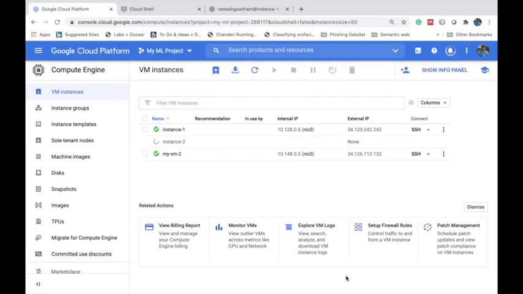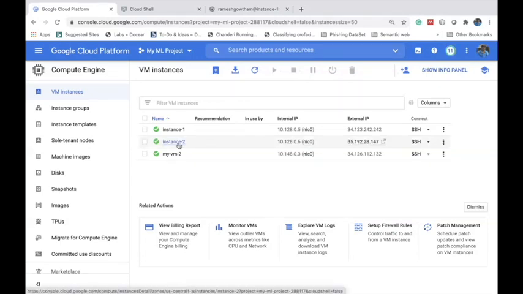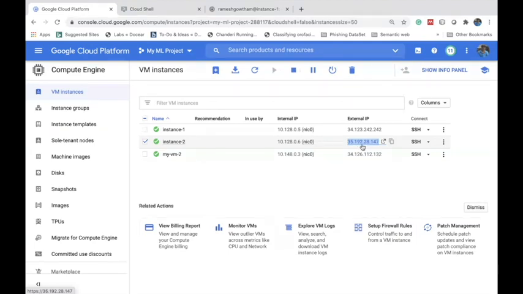Now my instance is created. The name of the instance is instance-2. To this instance I have given my own public key, so I can use my own private key to communicate with it. To communicate with this instance, you need the external IP of the instance. The external IP is 35.192.28.147. Copy the external IP.